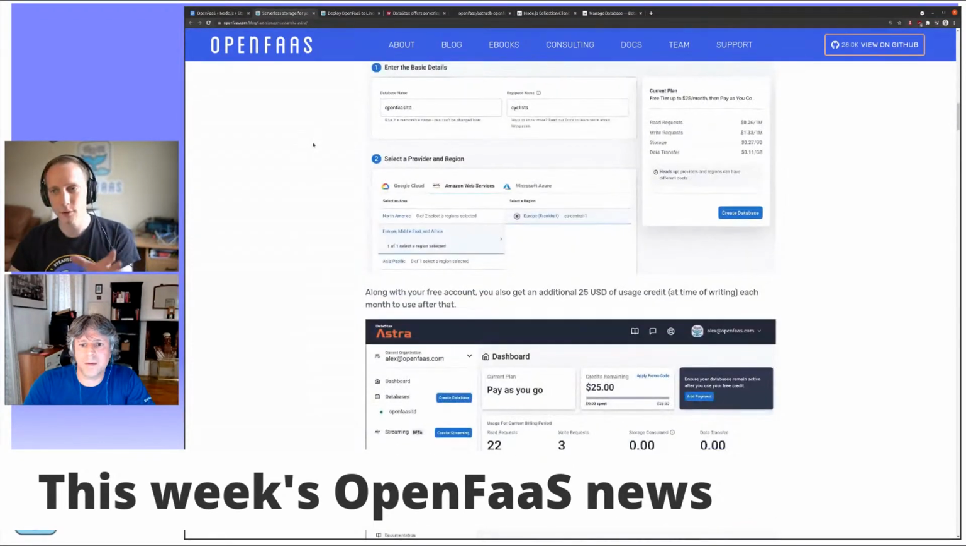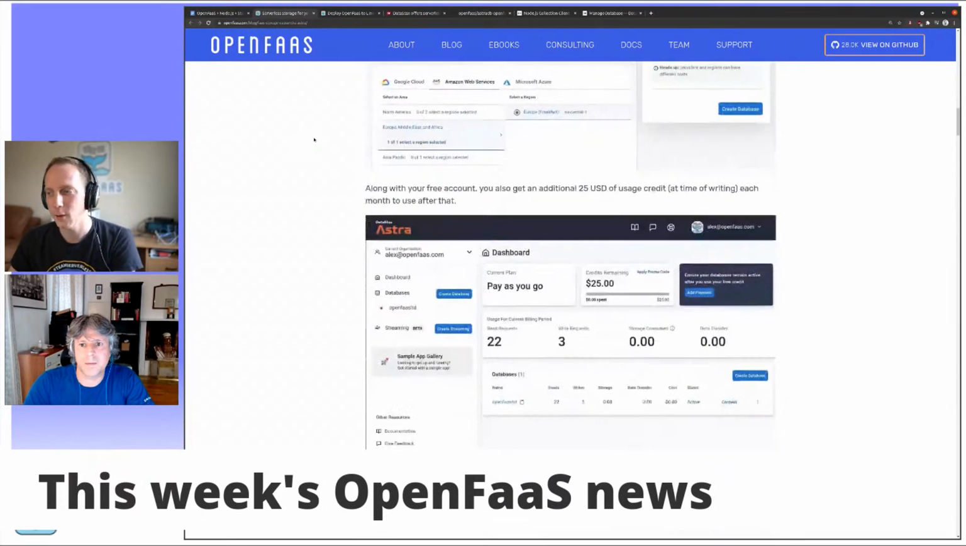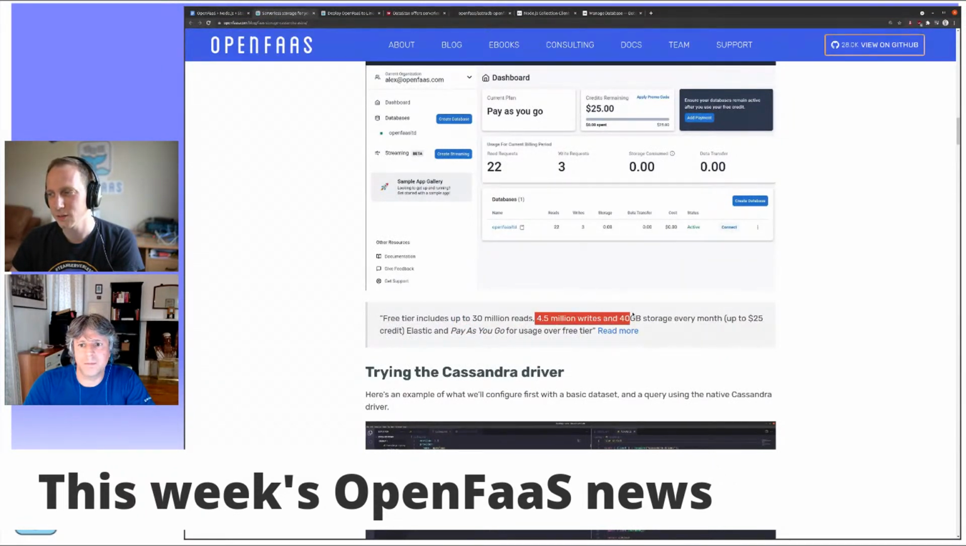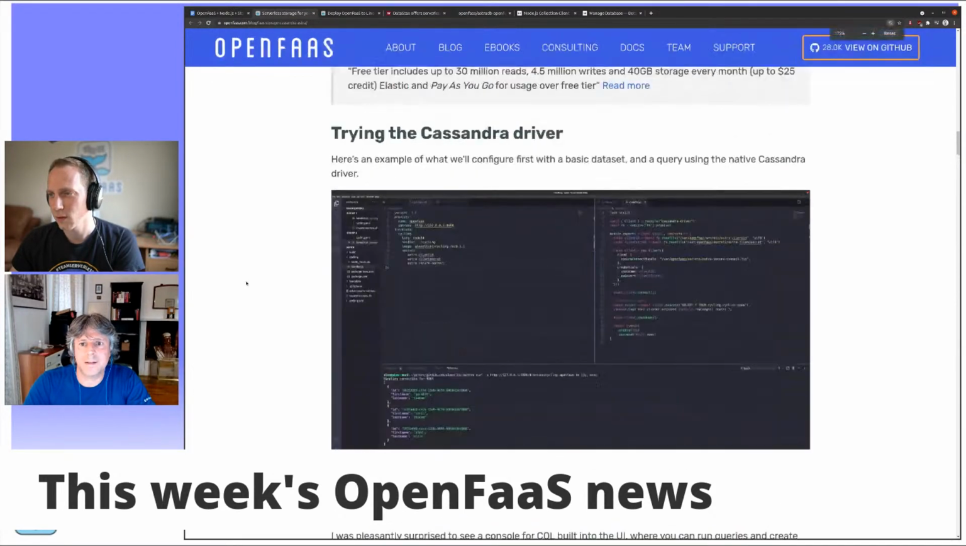So we show people how to run and build out their database. Right. And as you say, you had these 30 million reads, 4.5 million writes, 40 gigs of storage. I doubt I could use that with my side projects. It's hard.